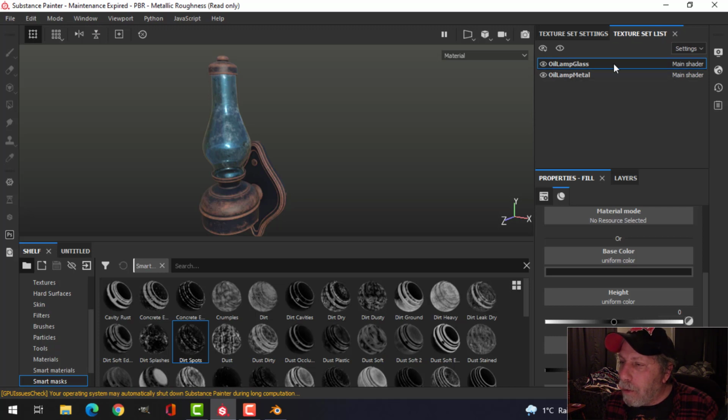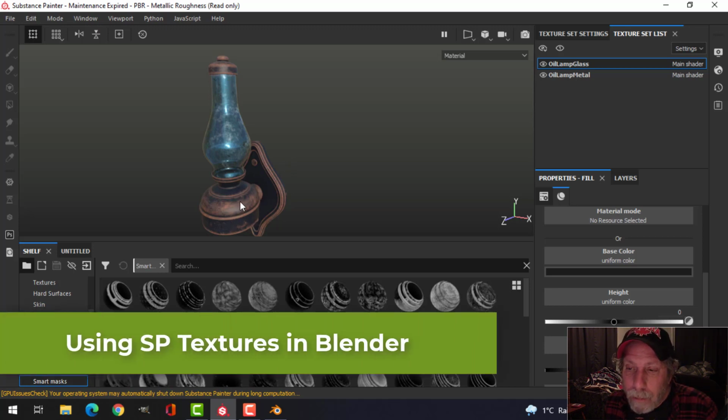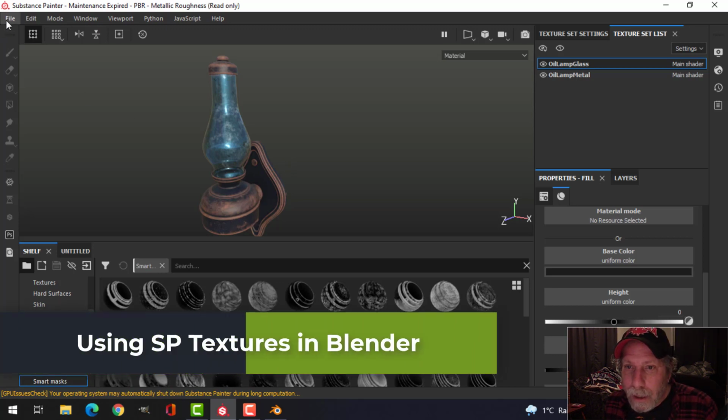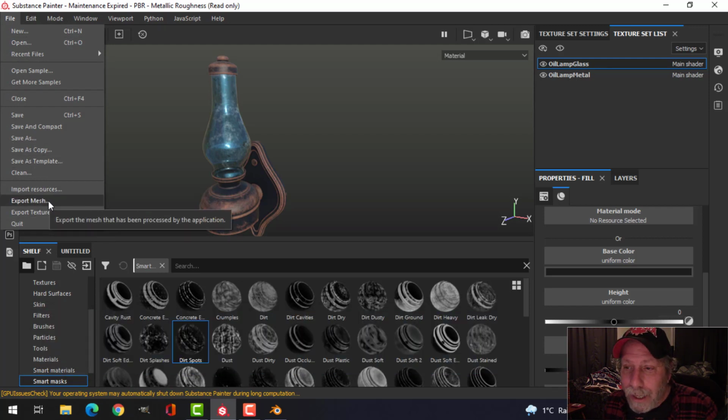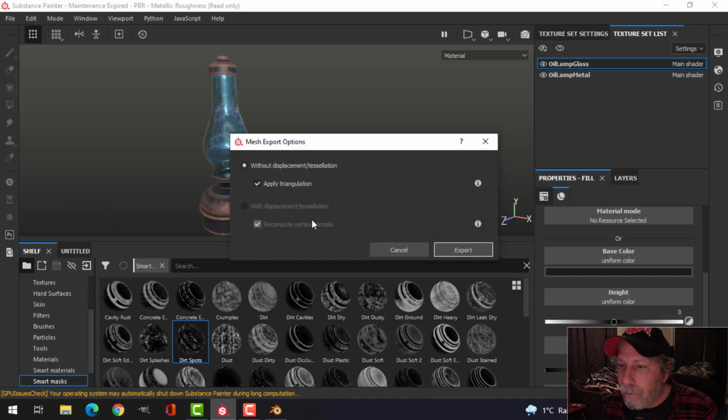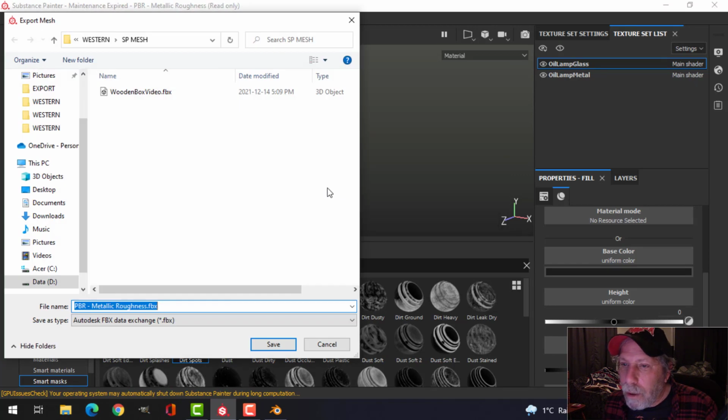I've got my materials here, oil lamp glass, oil lamp metal. So now I need to export. Now, because I let Substance Painter UV unwrap this, I'm probably gonna have to export the mesh itself. That'll triangulate it, and I'm okay with that. So I'm gonna do that. And I'll do apply triangulation. I don't have any tessellation on there. So I'm gonna export that.